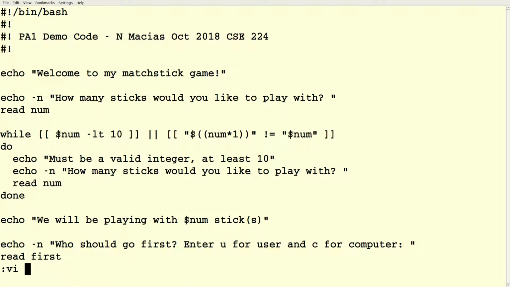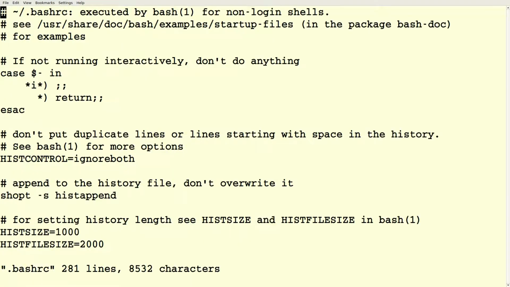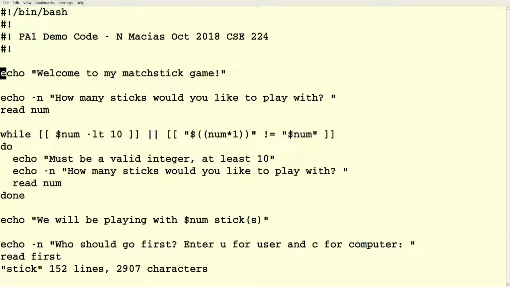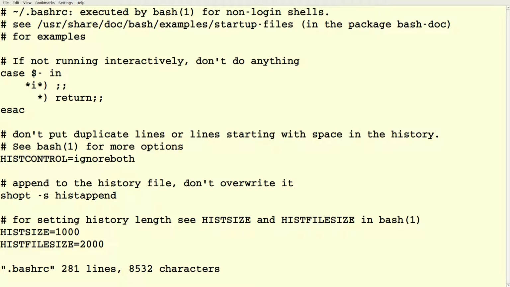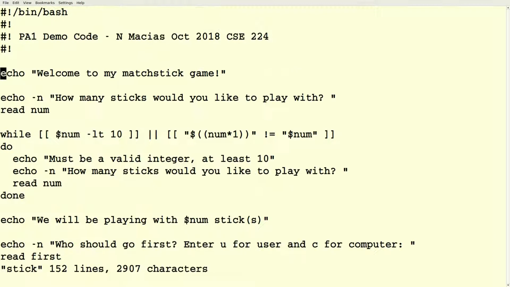I can say :vi and I can put in the name of a file, and I can switch to editing another file. And if I want to go back and forth, I can do Control-6, and go back to my first file or my second file. And that can be useful sometimes for hopping back and forth.